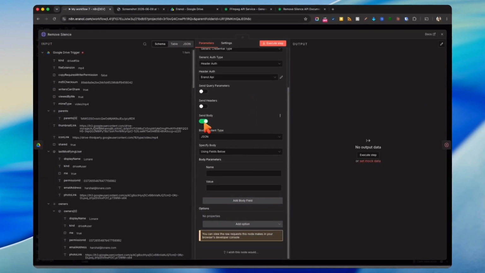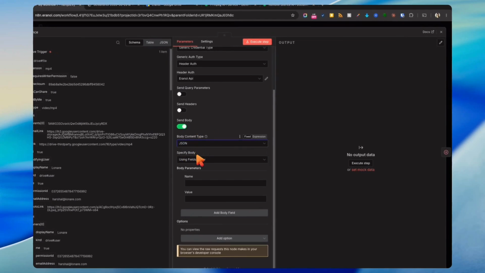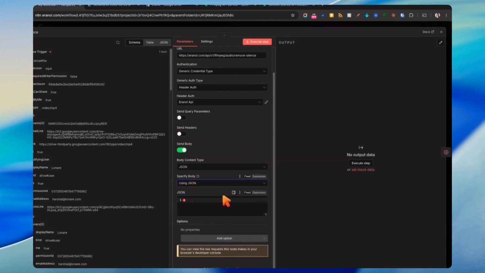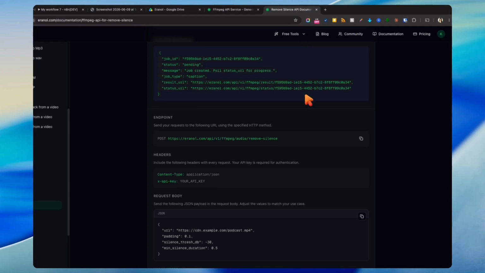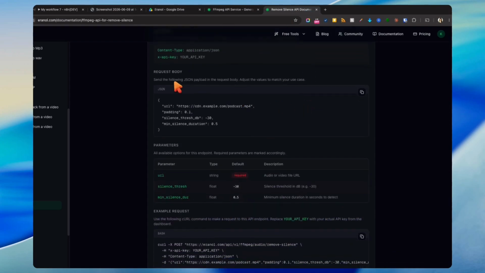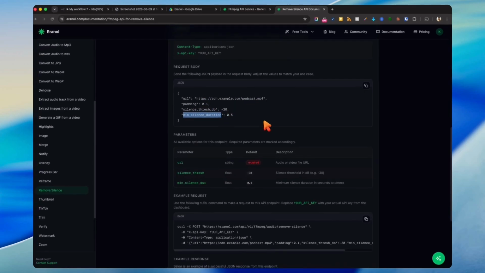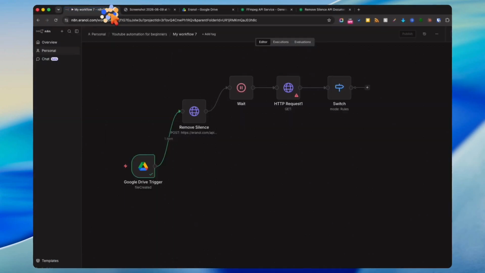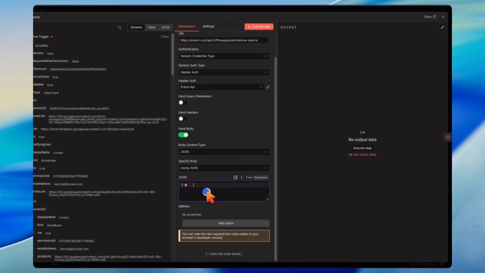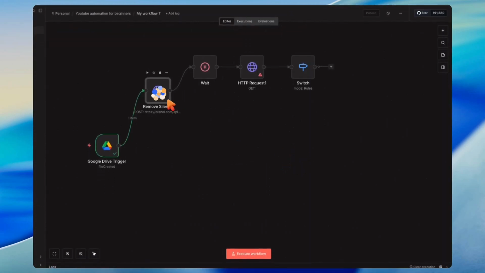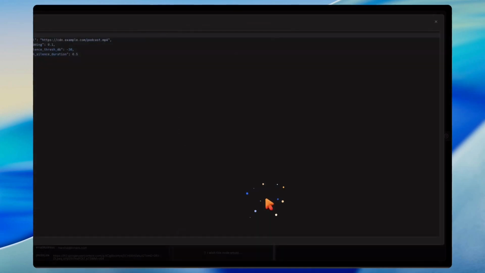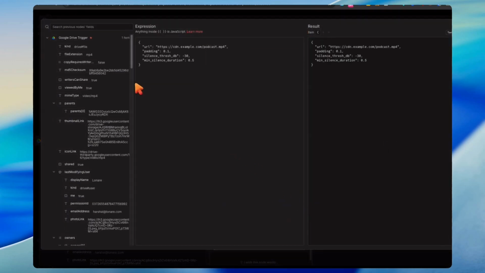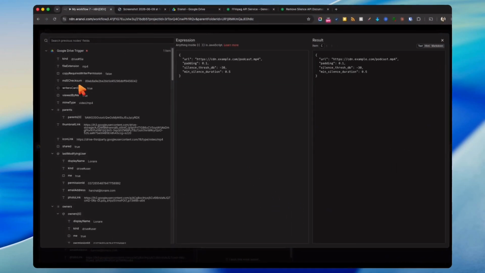And then we have to select send body and then JSON, and using JSON will just make our life easy. Okay, and then when we go here, we will see the request body is very simple. We have a URL, we have a silence threshold and a minimal silence duration. So that's the only 3 things we have to pass on. So I'm going to copy this, go back here, open the post method, and put the JSON here. And that's pretty much it. One thing I want to mention here is if I open this, you can see that the previous node was executed.